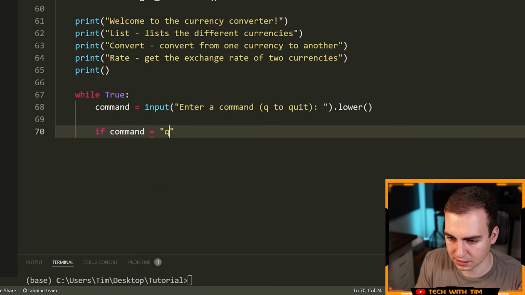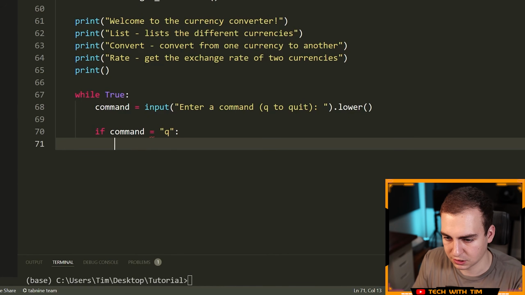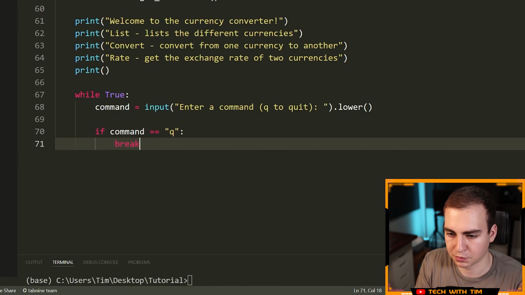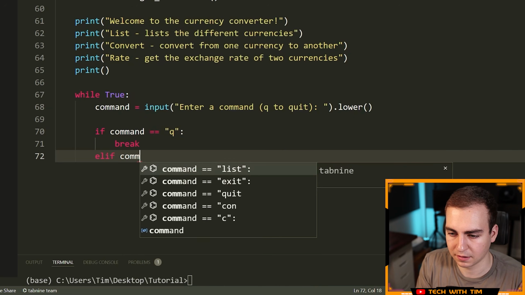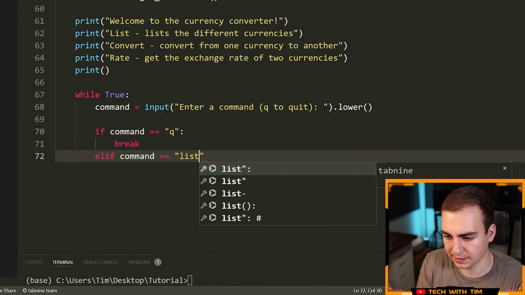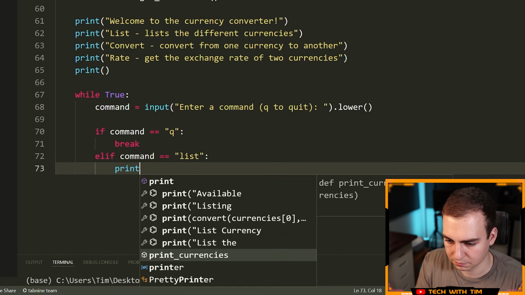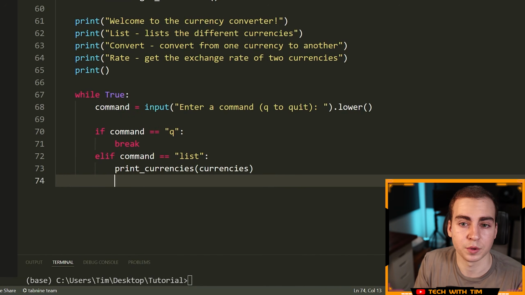So if command is equal to Q, we need two equal signs here, then we can just break out of the while loop. So let's break. We'll say elif the command is equal to list, then simple enough, we can just print the currencies. Okay, so print currencies like that. That's all we need for list.